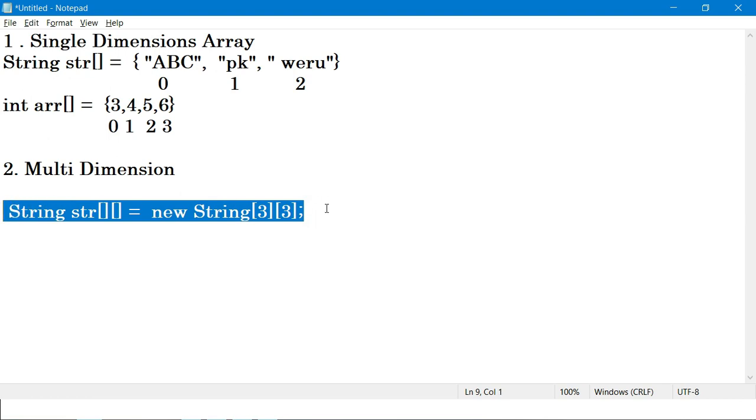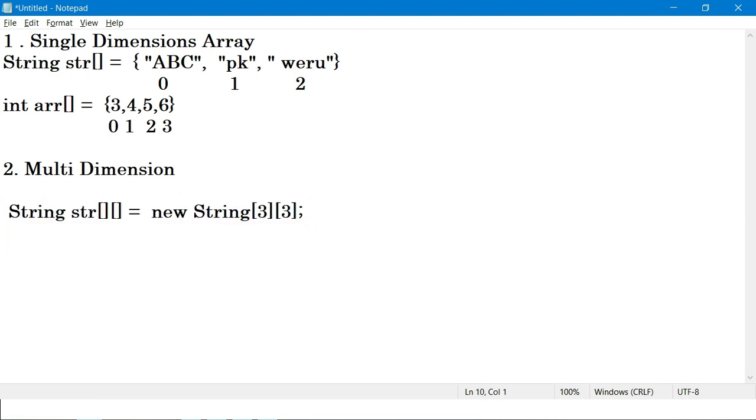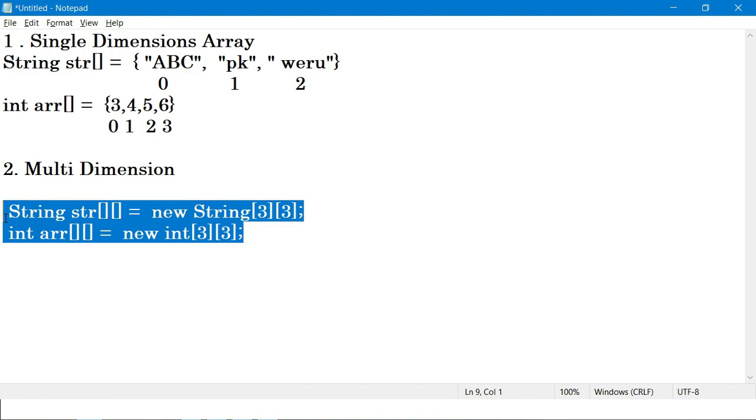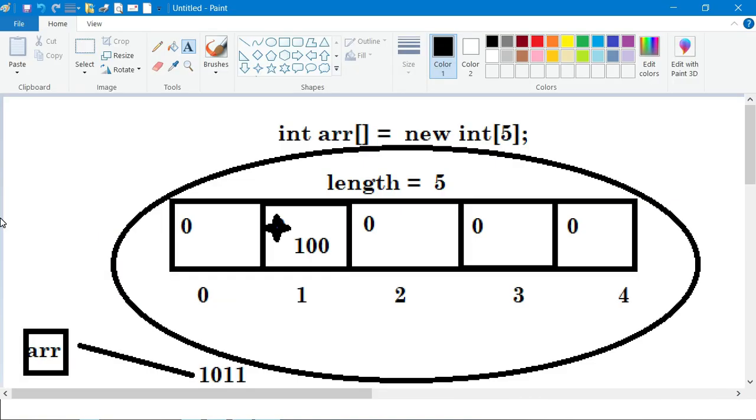The same thing I want to create for integers, so this is the 2x2 array we can say, or multi-dimensional also. So arr, you can give int data type, and this is also int. So we have created two objects, which are double dimensional arrays, str and arr. Like that we can create. How will it look?